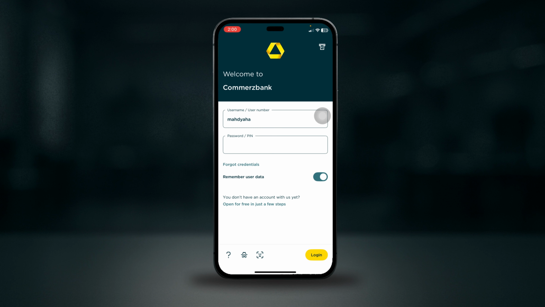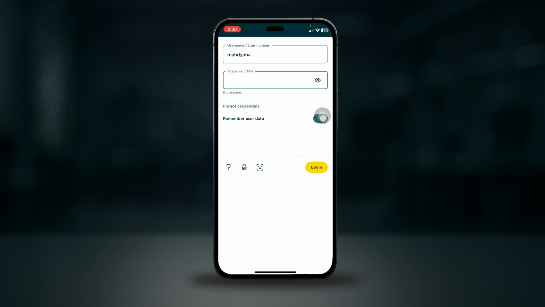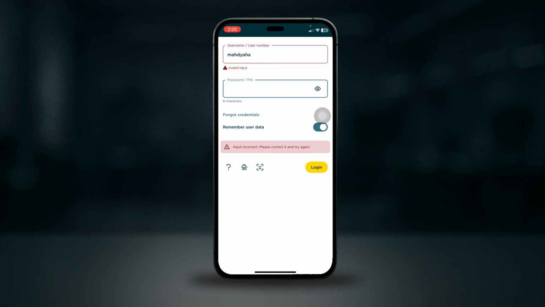Now, enter your online banking PIN. Be careful and avoid typing mistakes. Next, tap the login button.